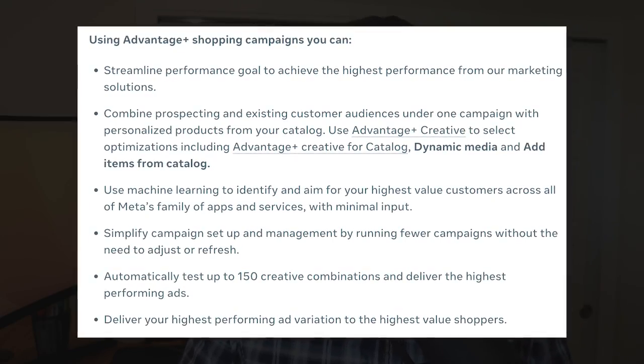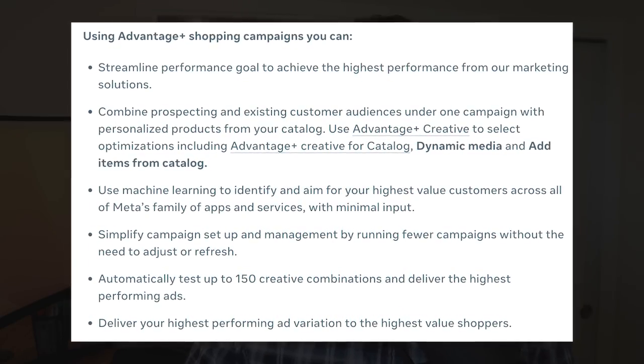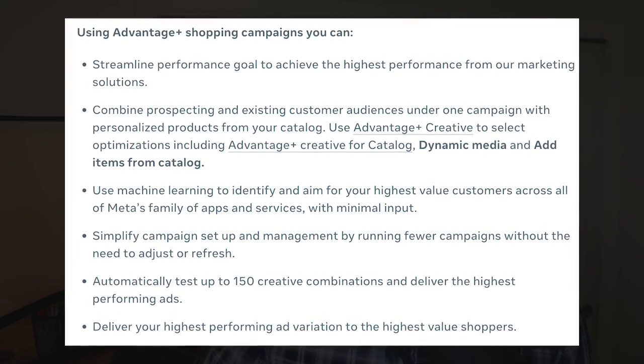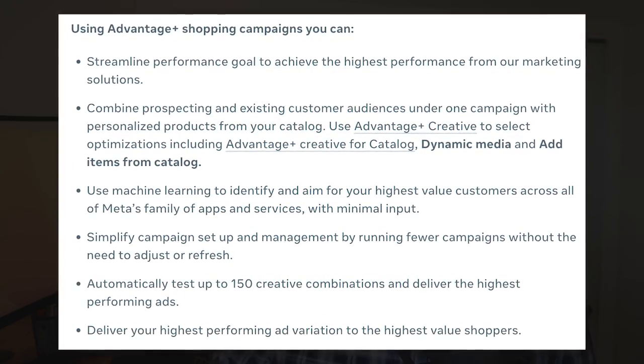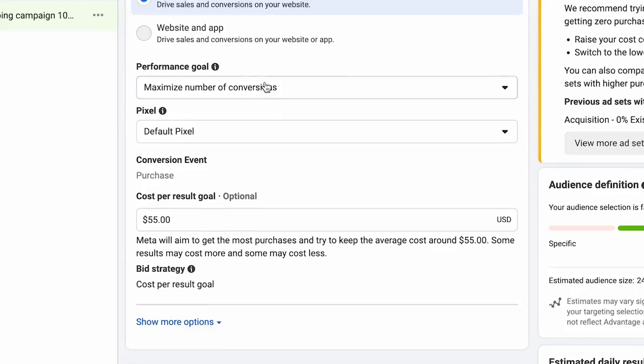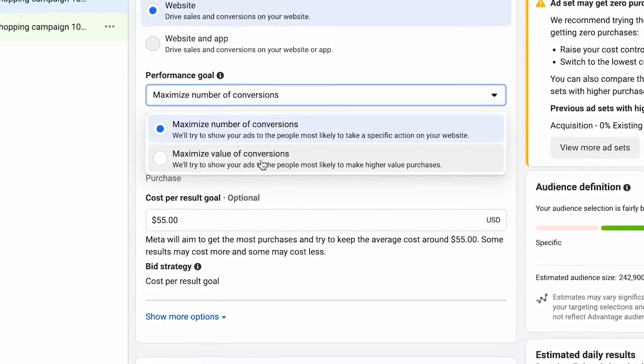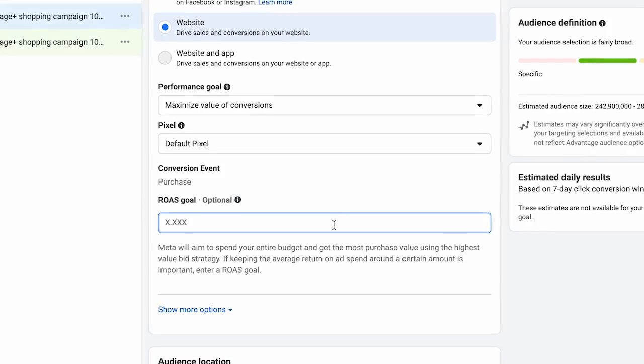ASCs leverage a different algorithm with more data signals that can help lead to both faster and more accurate delivery, resulting in a lower CPA. Having cost controllability on my ASC campaigns is going to be huge as someone who leverages cost controls at the forefront of their Meta ad strategy. ASCs also have value-based optimization, which is something it didn't have at all before, which means now we can optimize for a highest value customer and also optimize for a ROAS target or a ROAS goal.